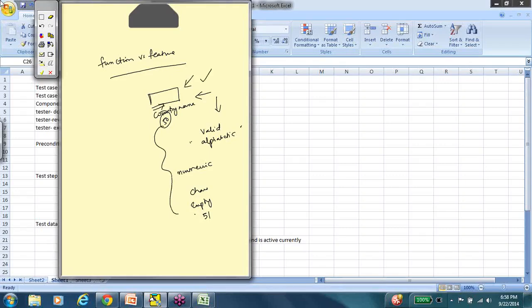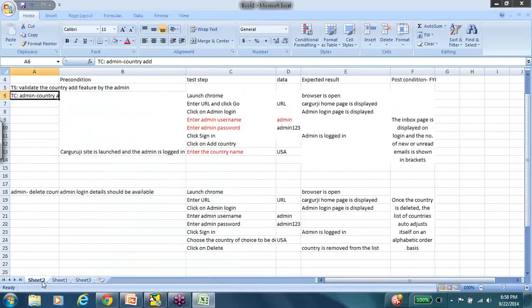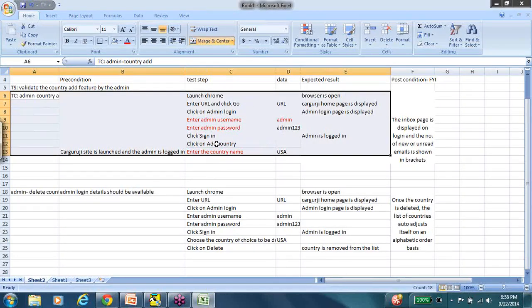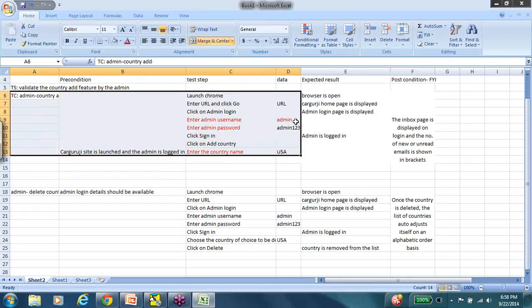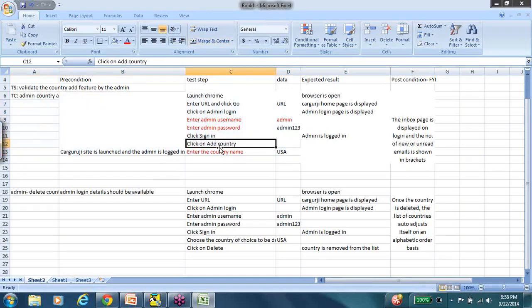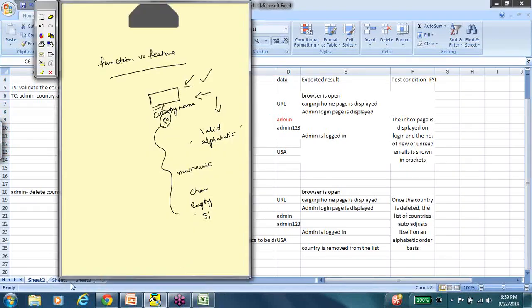On the other hand, if you're writing a test case to actually use that field to perform a bigger job, a task, here the task is to add a country. So here you're not exactly focusing on the field. You're focusing on the operation or the combined action. This kind of test cases, when you write them, those are function-based test cases. But if you write test cases just to test individual fields, those will become feature or just field-based test cases.